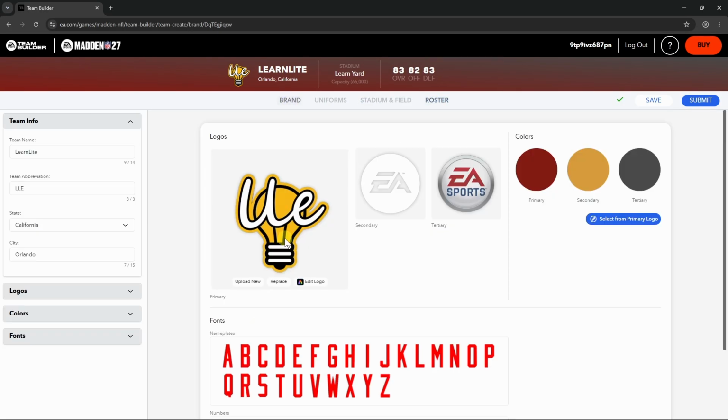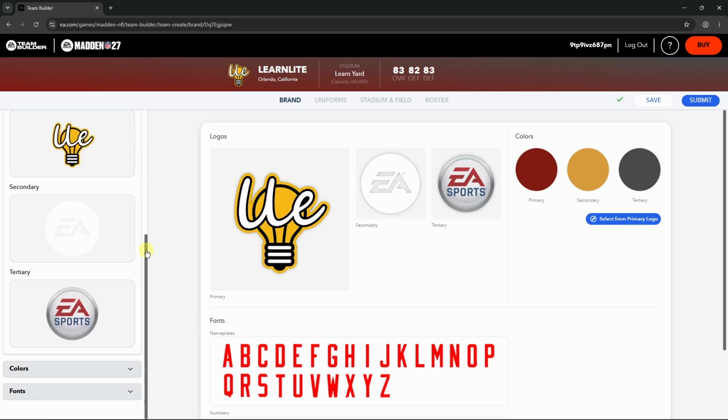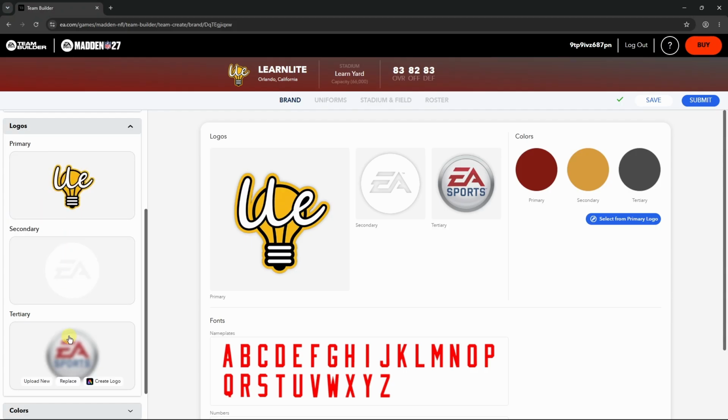Let's start with brand. Here, you can set up the basic identity of your custom team. Under school info, you can enter your team name, team nickname, team abbreviation, city, and state. Next, you'll find the logo section where you can upload your primary, secondary, and tertiary logos.